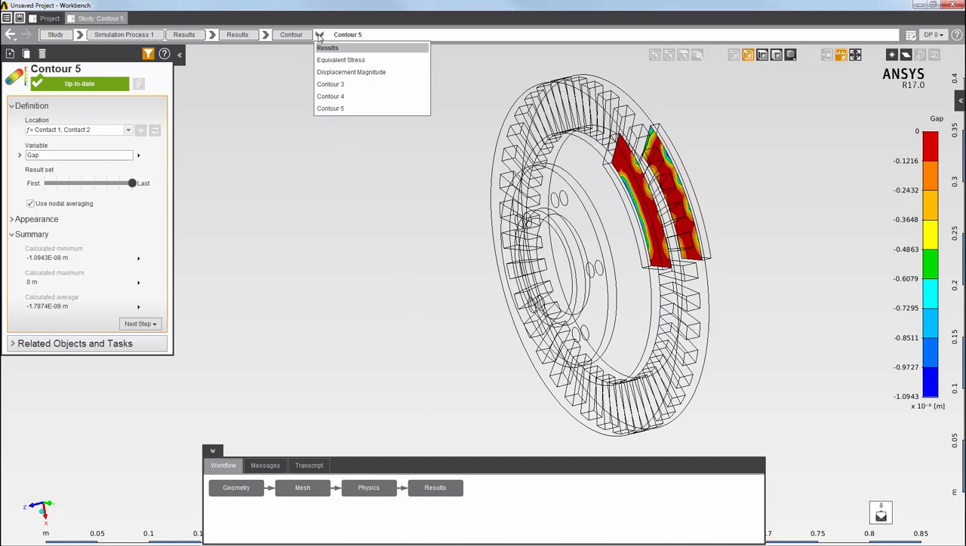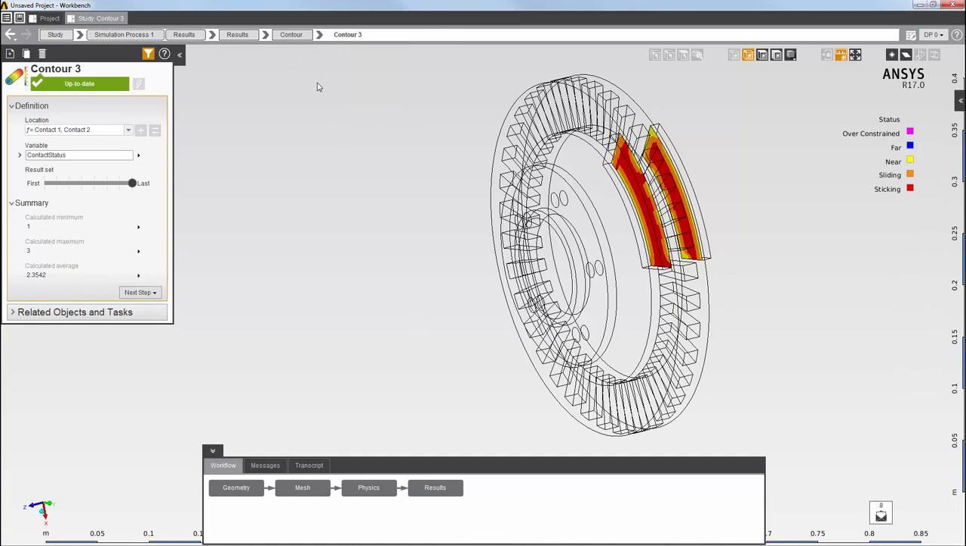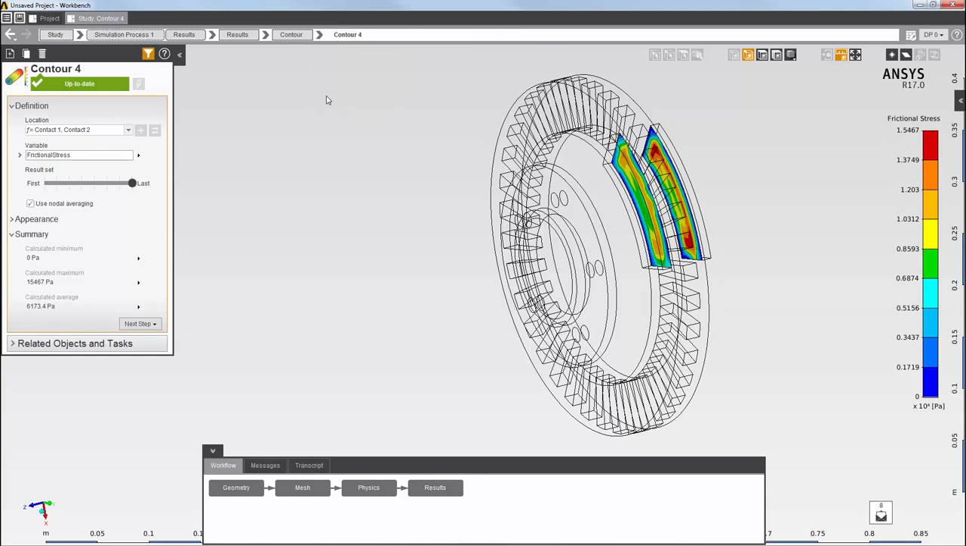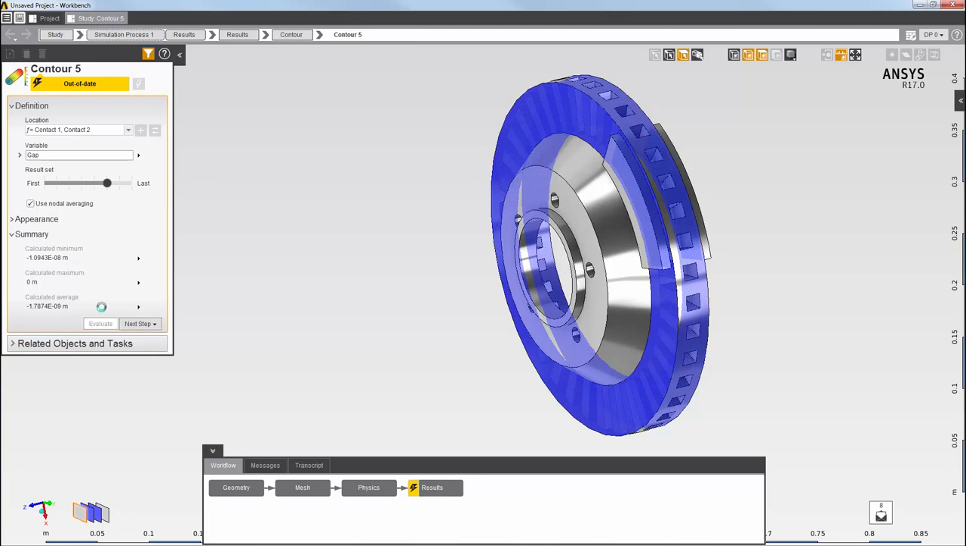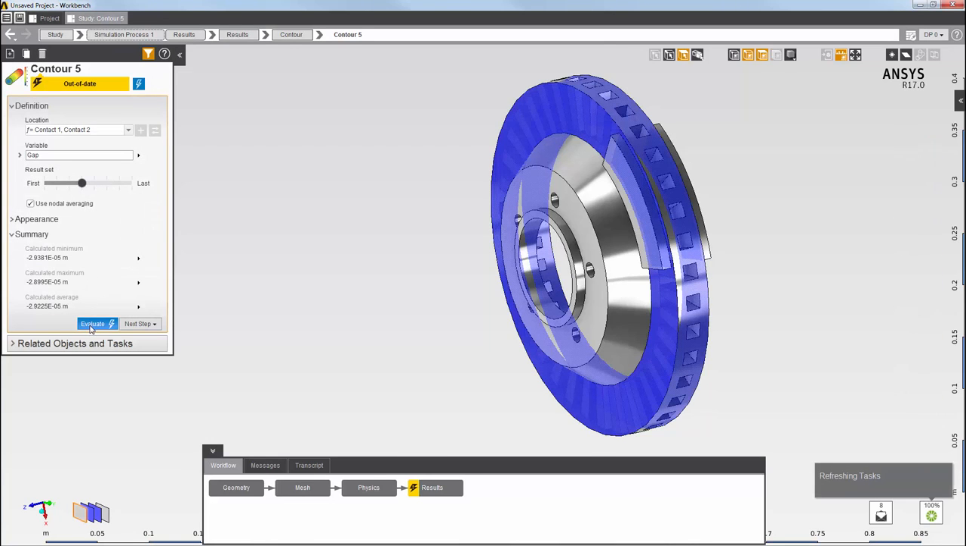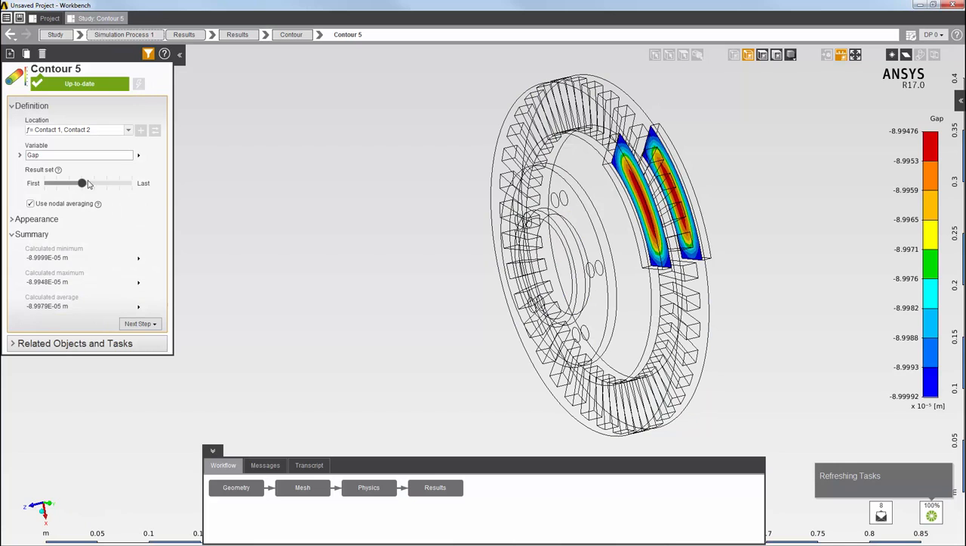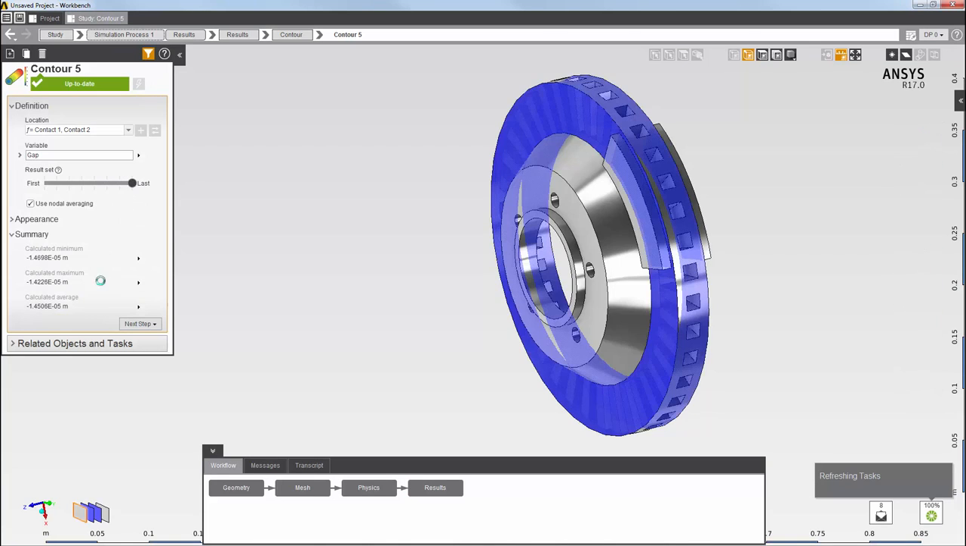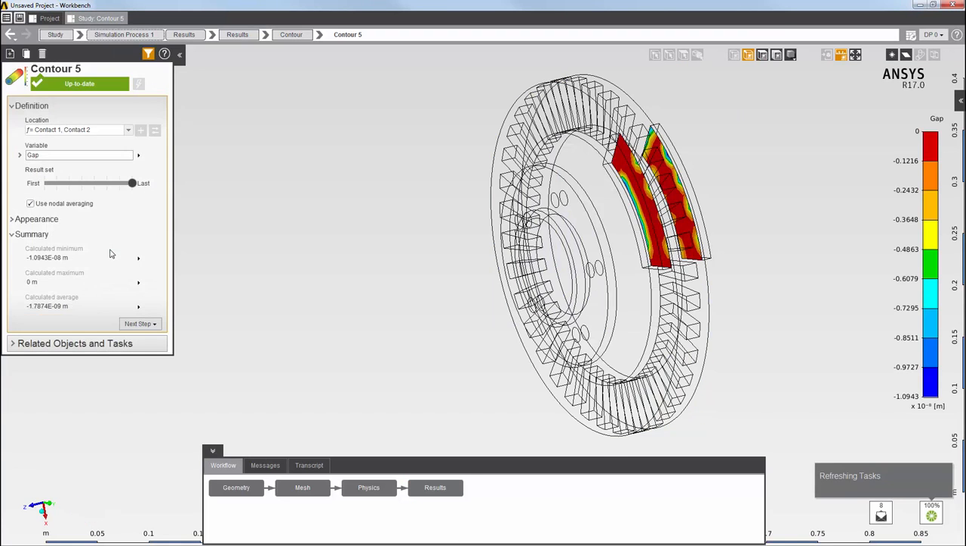You can see the final contour of the contact status, contact frictional stress, and contact gap. By moving the slider and re-evaluating, you can see the contours at the various intermediate result sets. This concludes this demonstration of nonlinear contacts.